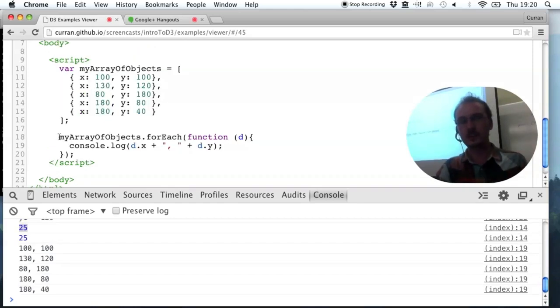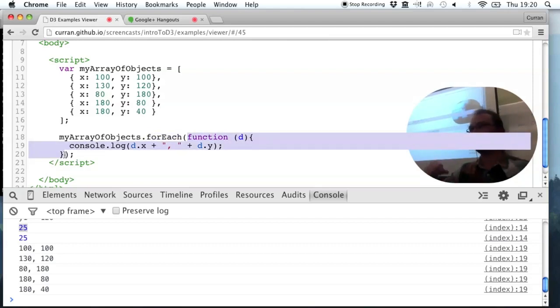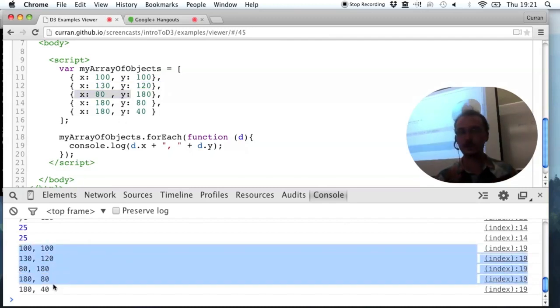And there's also this construct called forEach with arrays. Every array has a function called forEach on it. And you pass a function into that. And that function gets invoked for every element in the array. One of the D3-specific conventions is to use this name D to represent the data element. So this function gets called, and D gets assigned to first this object, and then this object, and then this object, and it goes all the way through. So this logs the X and Y values for all of these objects.